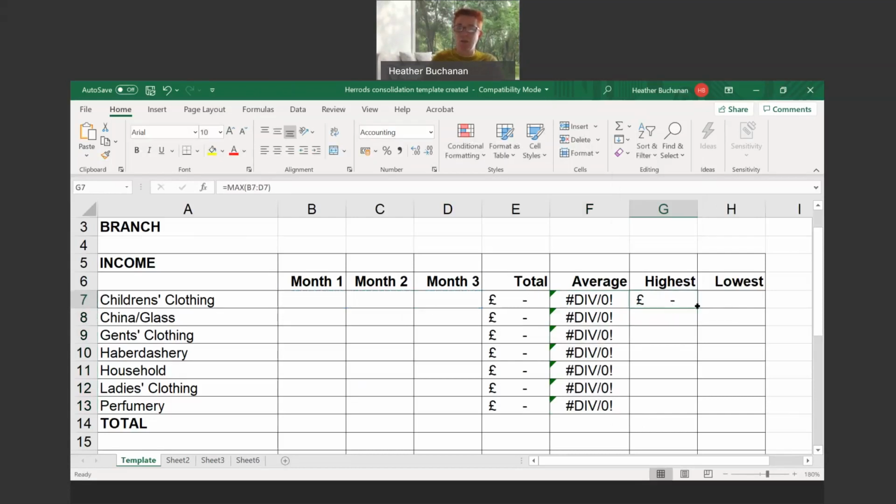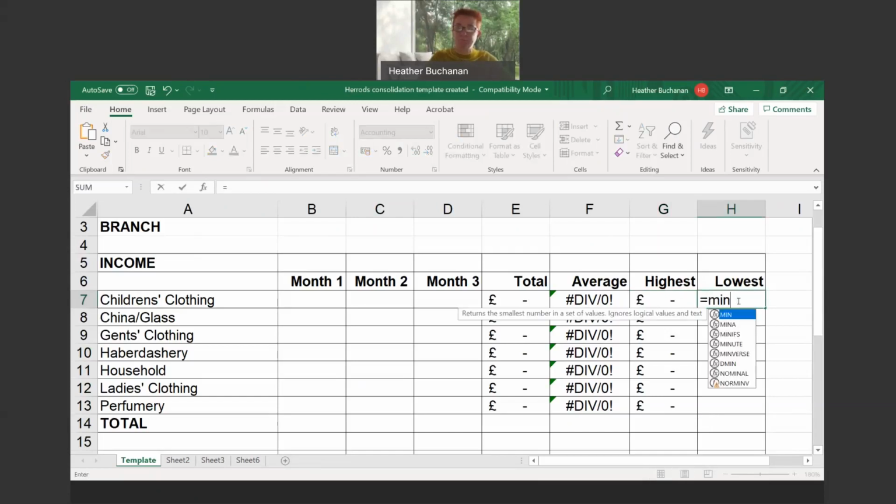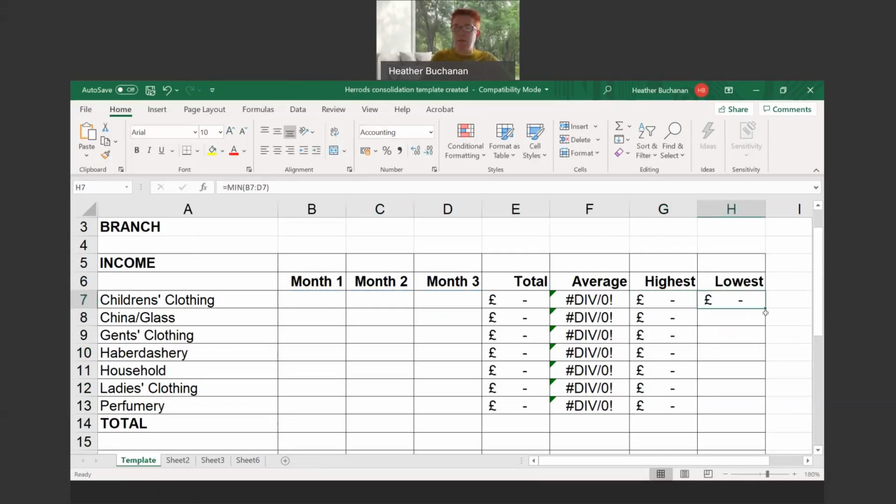Click and drag, using our fill handle from the bottom right-hand corner of the cell to drag the formula down. We're using relative cell addressing here, so there's no issues with any cell that needs to remain constant. So we can just copy the formula down the column. Lowest would be equals min. Again, I'm going to click and drag over B7 to D7, enter that in, and copy it down.